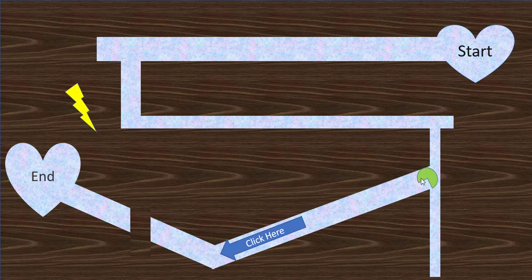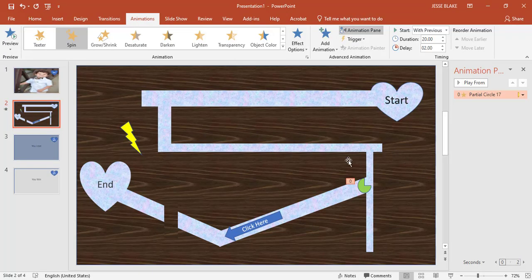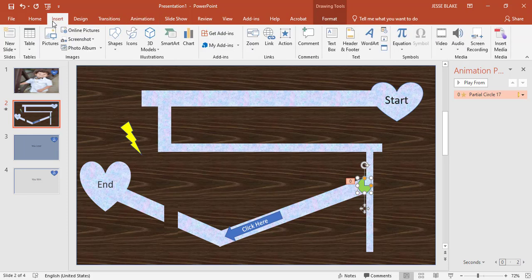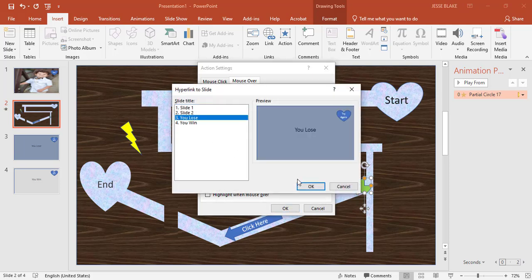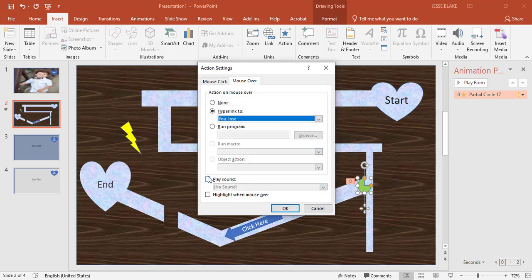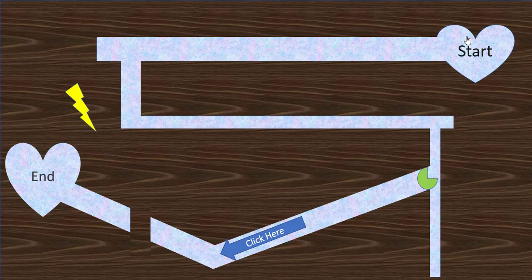And as I make my way through it, when I get to it, if I touch it, it should make me lose. But if you have forgotten to do this step of how to make actions over images when you touch them, let's review how to do that. You go to Insert, Action, and then it's mouse over, because if your mouse goes over it, you're going to lose. You're going to hyperlink to Slide, and then slide 3. And then OK, and you can also give it a sound if you'd like to, so when the person loses, a big sound comes.